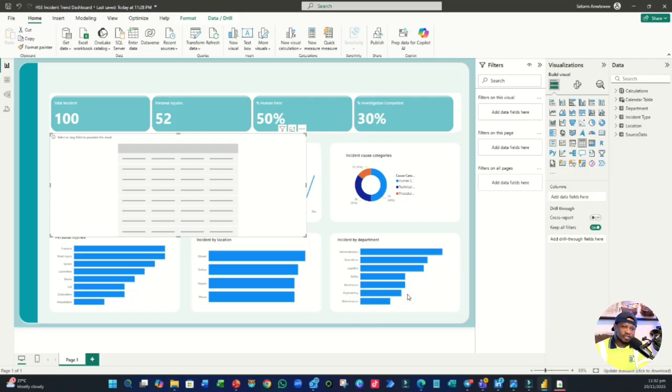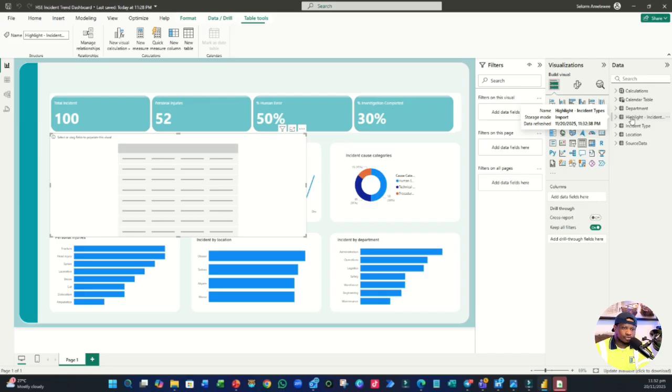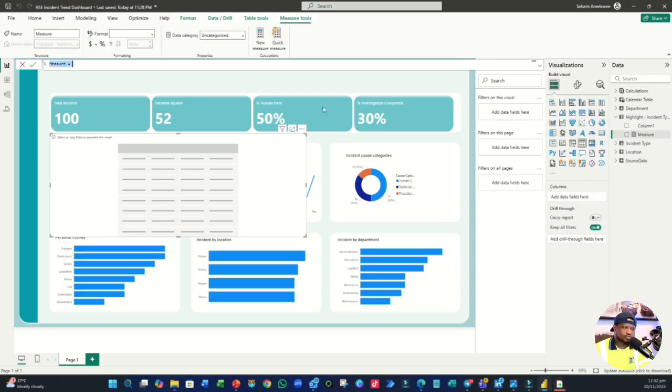So I'm just going to load in there. We can change the table name if you want. So highlight incident type. The first measure we're going to calculate will be the max of the incident types. Okay, so what is the maximum of incident types? Now take note that incident types are categorical.